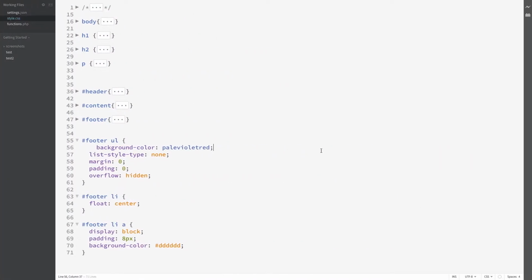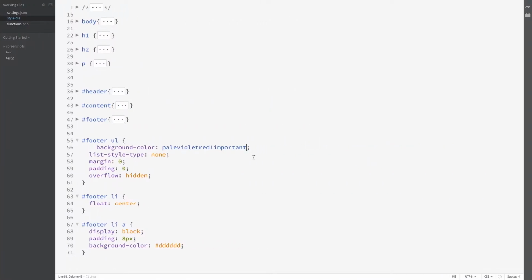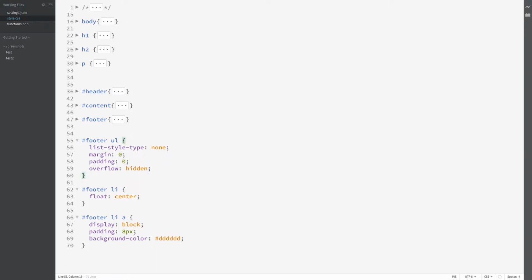I did an effect on the footer UL. Something is wrong maybe. Let me try, but I'm not good in CSS actually. I think the color is not affecting the background color of the footer UL. However, this is really difficult to work on.